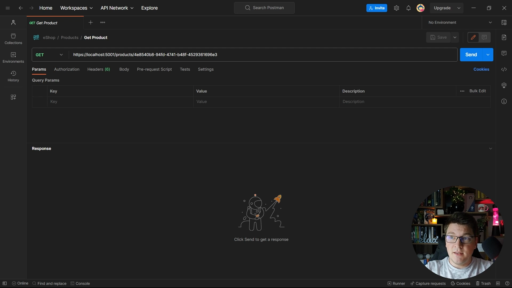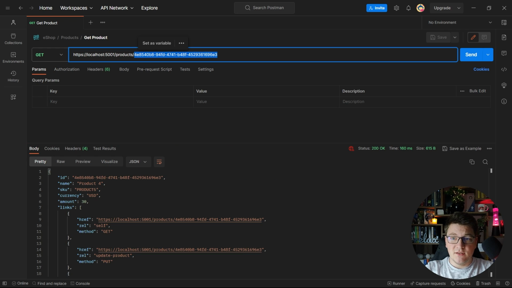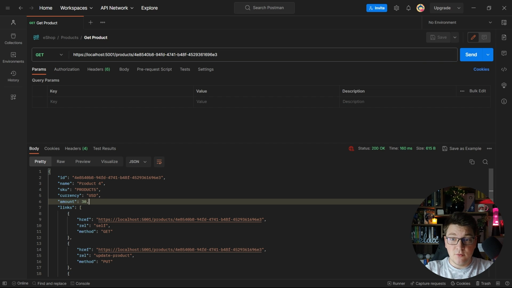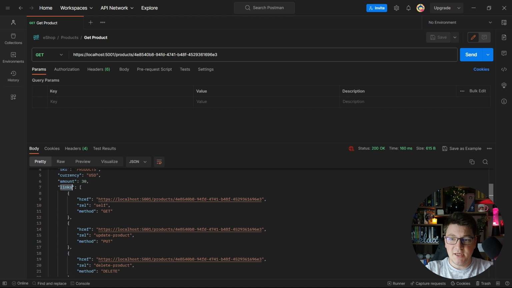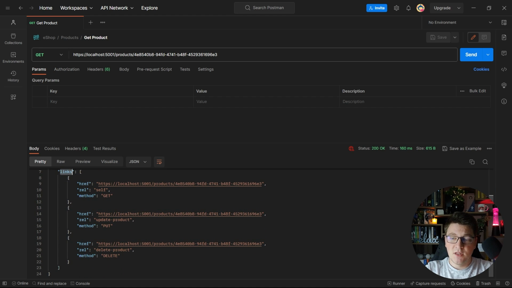I'm sending a GET request from Postman to our API for the product with this ID, and here's the response that we get back. So this is the default information required for our product, and then we have the links array that we just added. Inside of it, we have three links. You can see that these are nicely formatted. The address is localhost 5001, the route is products, and then the route just contains the product ID.